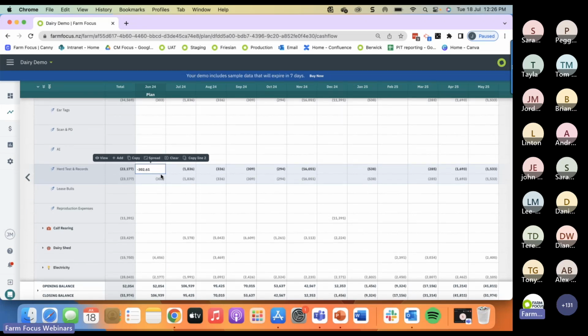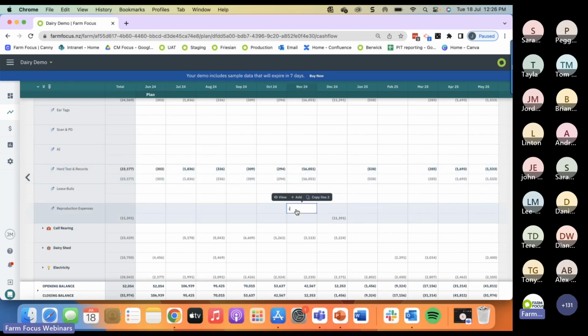And once more, you'll see now that line, my this year's is the same as last year's. But with my reproduction expenses, I spent just over $11,000 last year. This year, I'm going to spend $12,000. But my contract with my semen supplier has asked that I pay for my semen both in November and December.